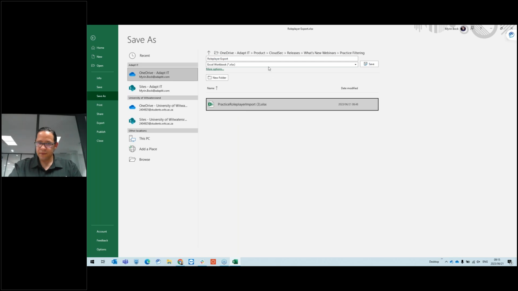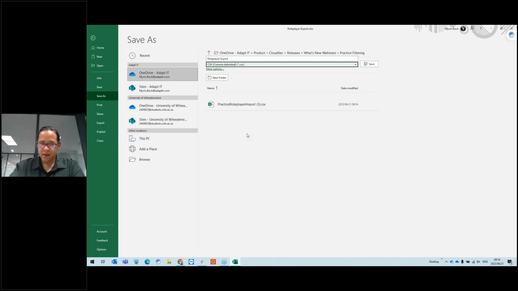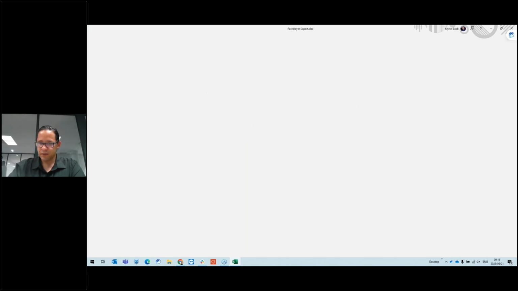So practice filtering. Interestingly enough, you'll see there's an Excel sheet in there for practice role players, but this one I have to save as a CSV, so comma delimited. If I change that, you'll see there's also a CSV in there. So let's keep both, and then I'll show you.